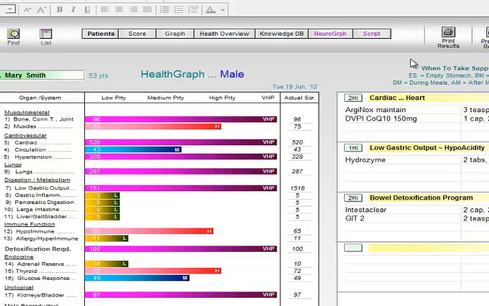Once we've entered the details in for the health graph, we then need to go to the NeuroGraph, because we clicked on the button to create the graph, so the program automatically created a health graph, a NeuroGraph, and a recommendations list at the same time.